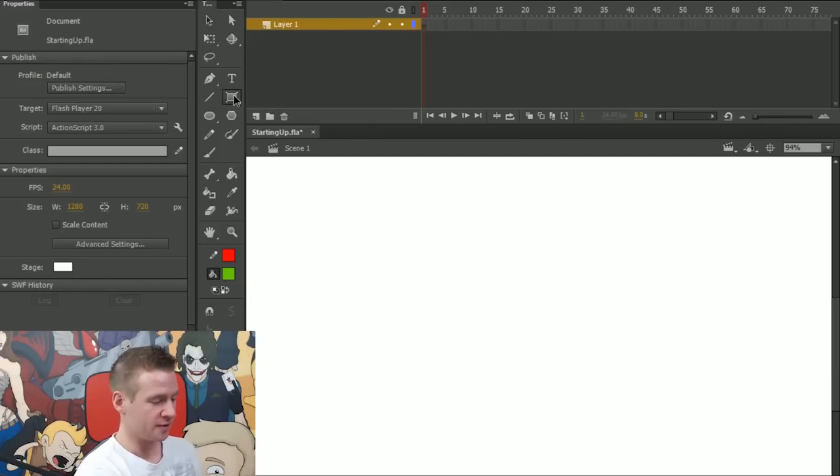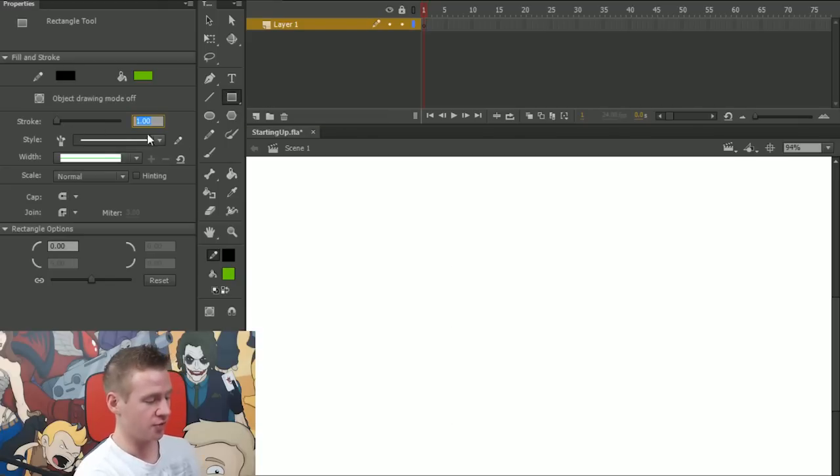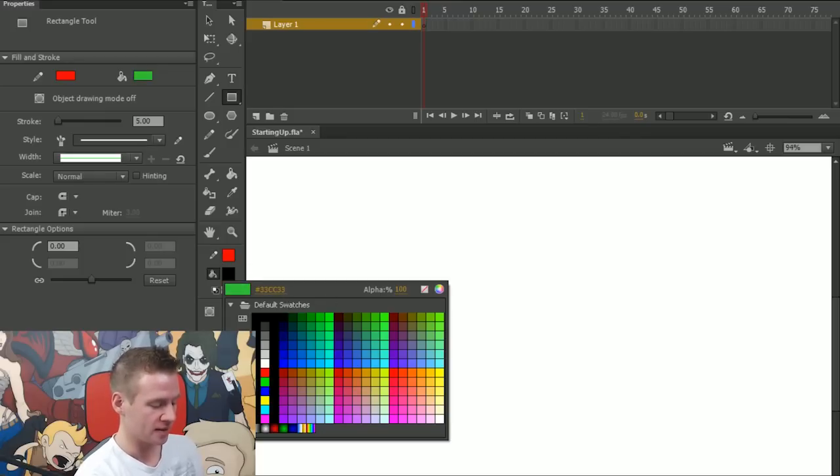So to demonstrate the difference between these, I'm going to draw one of each. To make it nice and clear, I'm going to make the stroke, which you can see here in the Properties panel as an option, a bit thicker. So it's set to 1. I'm going to change that to 5 and hit enter. And I'm going to change my outline to red and my fill to a nice light green.